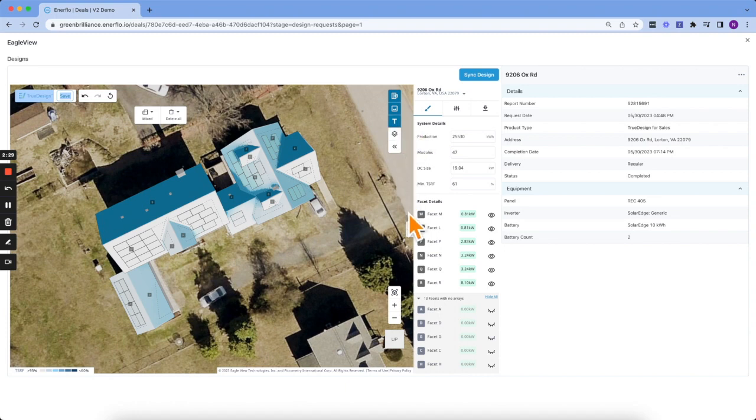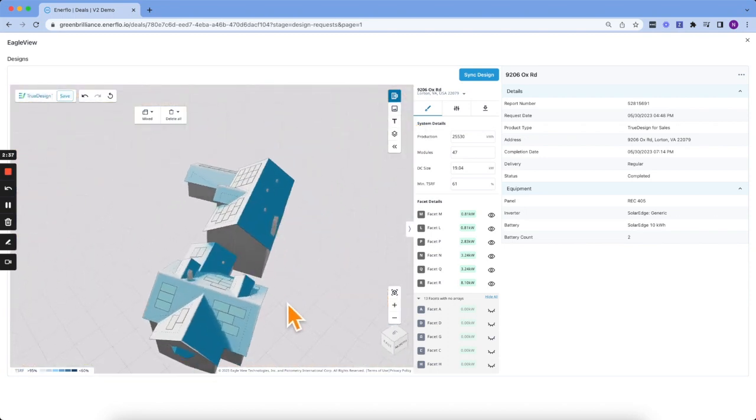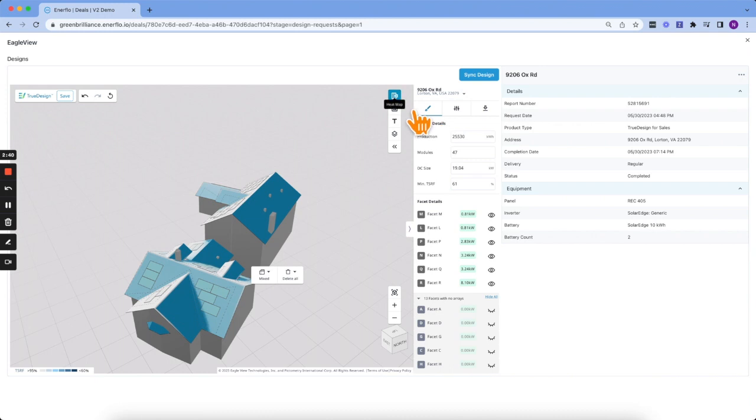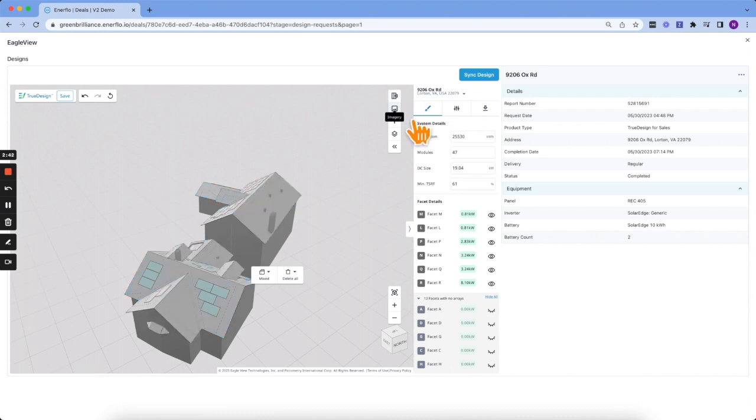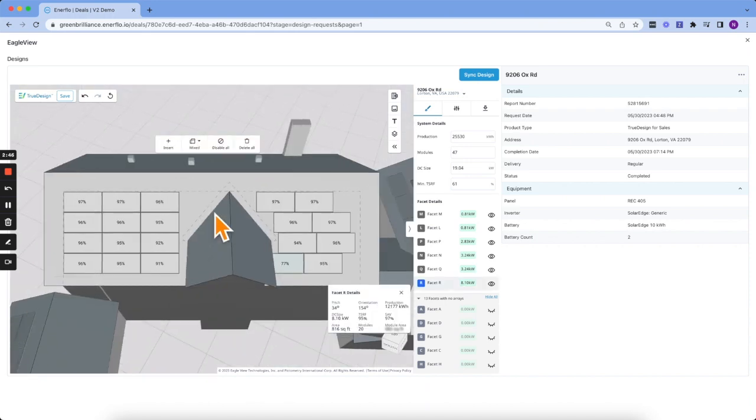In the top right corner, there are controls which turn off the roof labels, the base image, and remove the irradiance gradient on the roof to highlight individual panel performance. The wider the panel is, the higher the performance, which coincides with the percentage displayed on each.